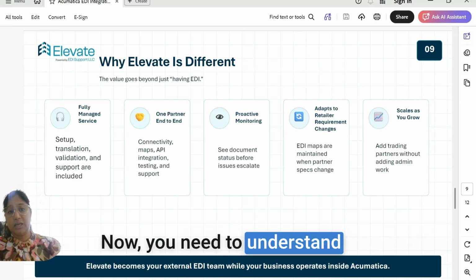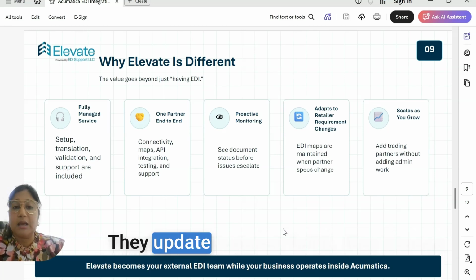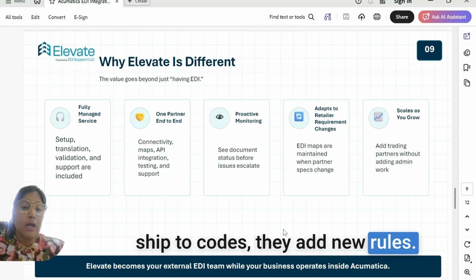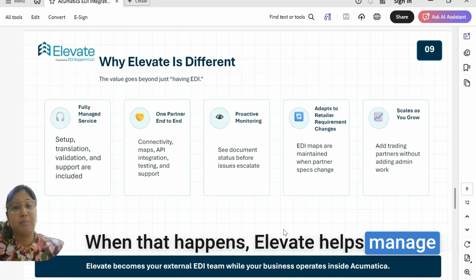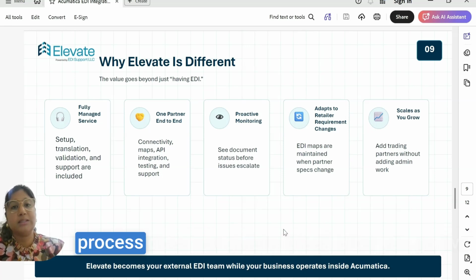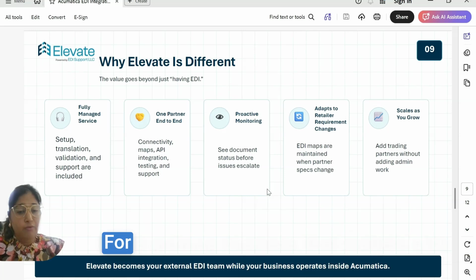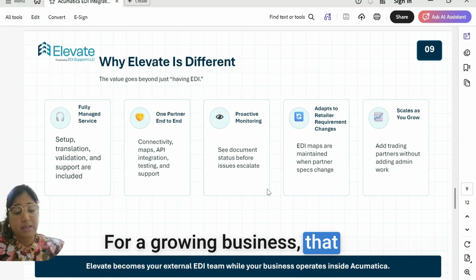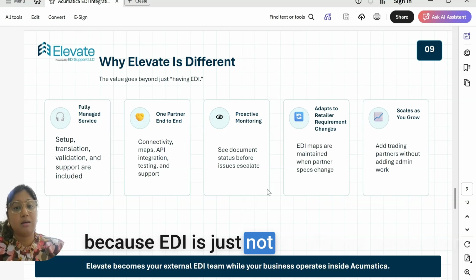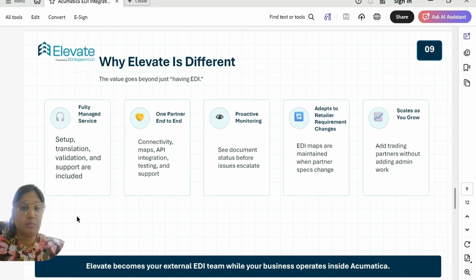Now, you need to understand that retailers change EDI specifications from time to time. They update required fields, they change ship-to codes, they add new rules. When that happens, Elevate helps manage the EDI maps and keeps you informed so your process does not quietly break after you go live. For a growing business that matters a lot because EDI is not just a software connection. It's a part of your daily operations.